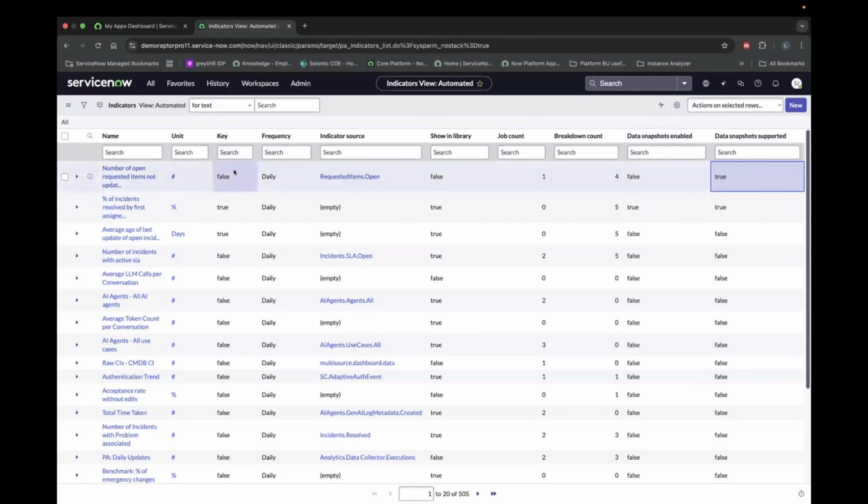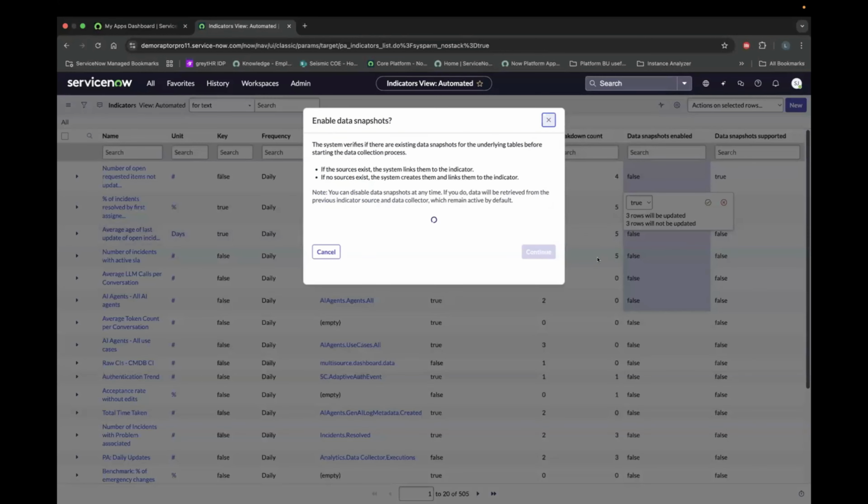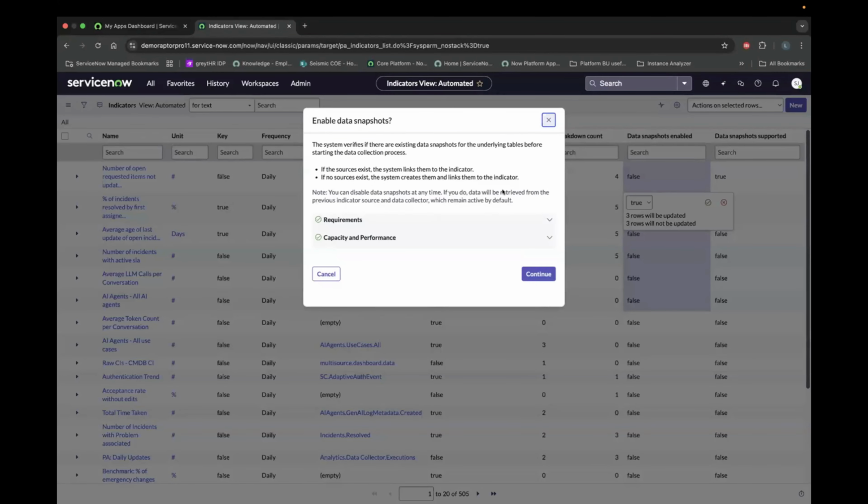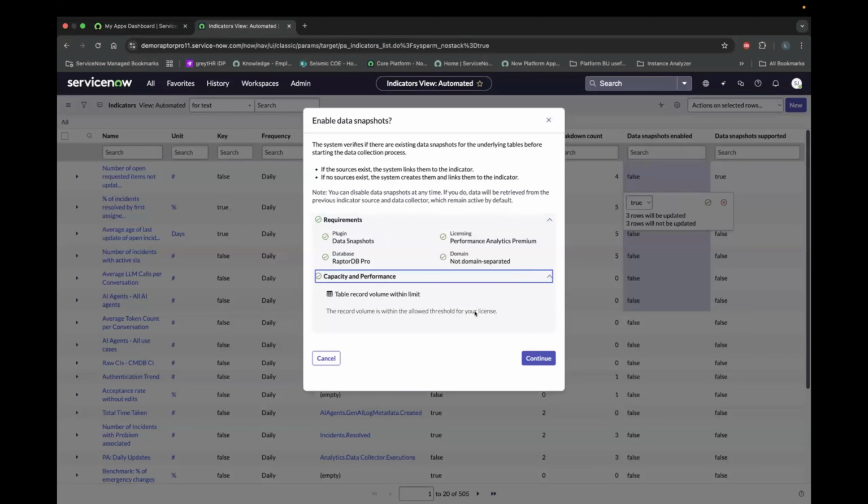Now, you can enable the data snapshot on existing indicators. You can either go and select multiple indicators from the list and say I'll set them to true. Just click on it, and then you get this pop-up, which talks about the requirements around data and other plugins that you have. So in this case, we're meeting all the requirements around the table record volume, so I have this continue button enabled. If I click on continue, it should enable data snapshot for all the indicators that I selected.